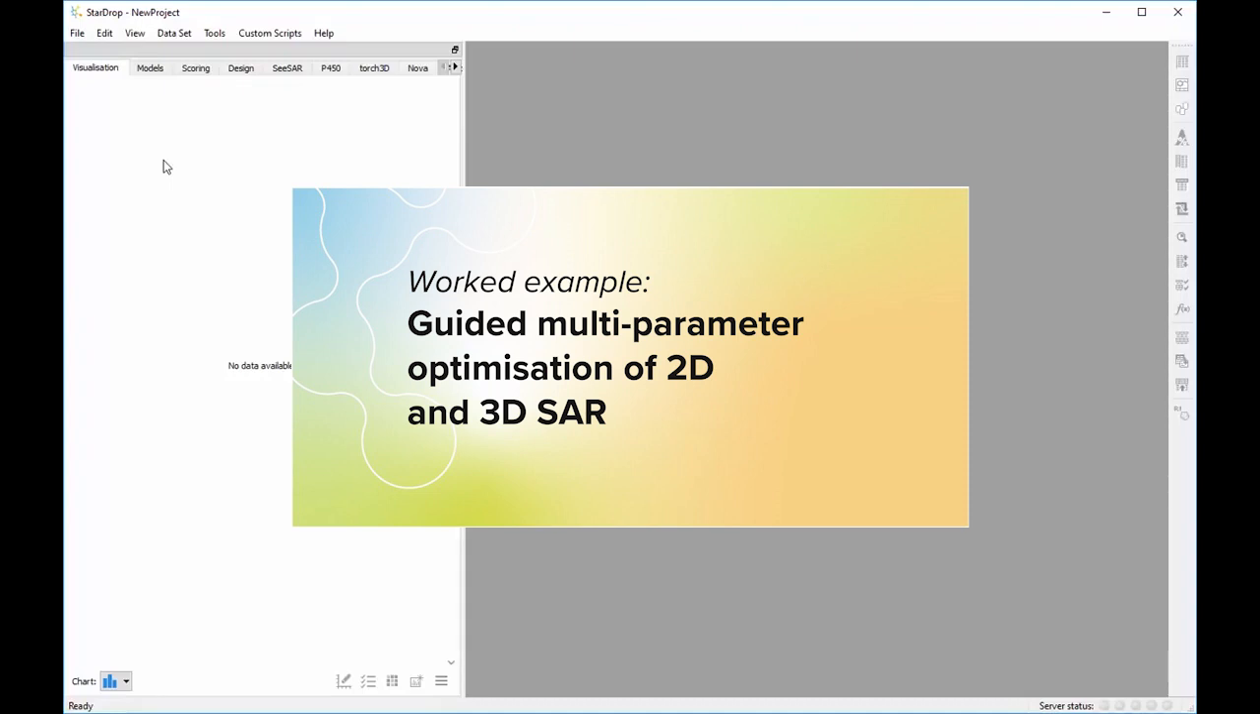This worked example uses a combination of 2D and 3D methods to understand and optimize a virtual library of heat shock protein 90 inhibitors. The library, created by a de novo design process, is based around an amide substitution on a beta-racinoic acid core. The objective in this example is to use the SeeSAR module to develop an understanding of the 3D structure-activity relationships, and then use multi-parameter optimization to further develop the absorption, distribution, metabolism and excretion, as well as physicochemical properties of a potent inhibitor without losing efficacy.